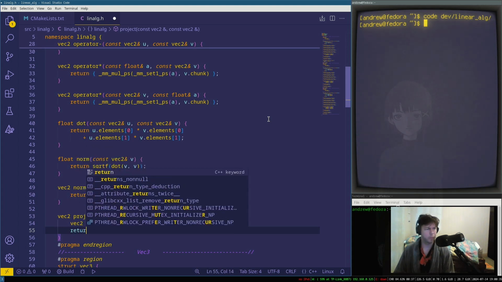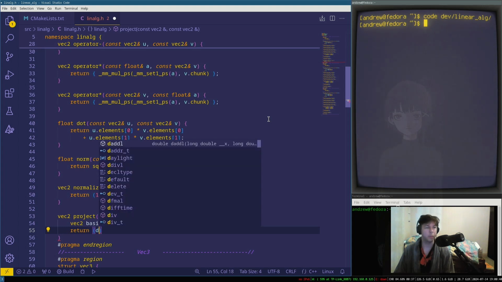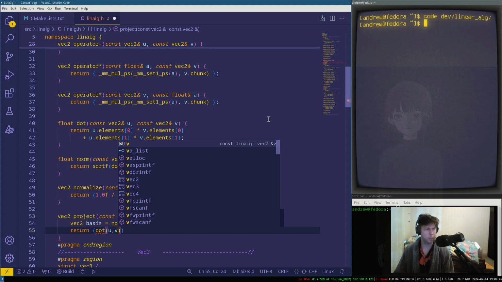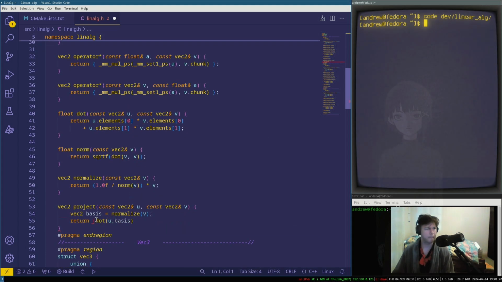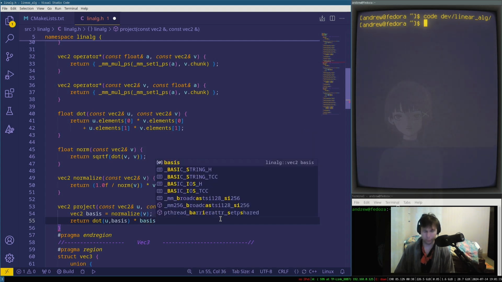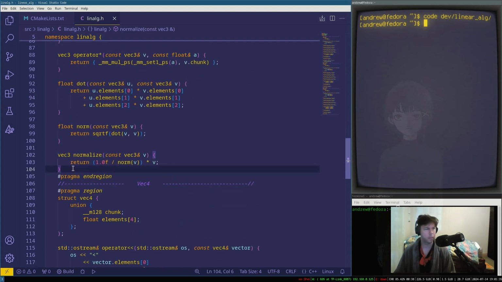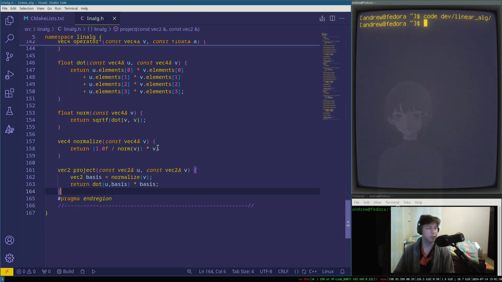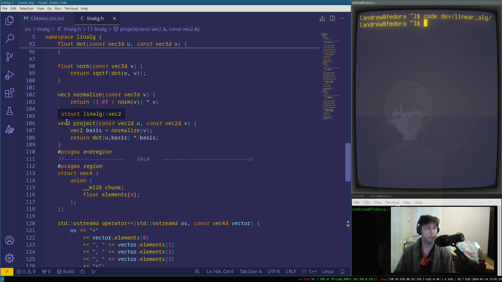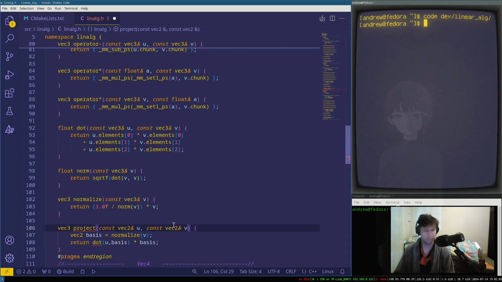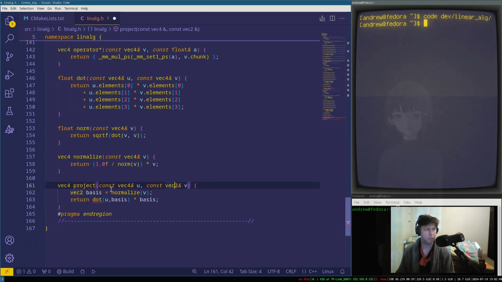So my coefficient will be the dot product of u and my basis. That will give me the length of my projection, and then I'll just resolve it into the direction of my basis, just like that. Cool. So, just as before, I'm going to copy that over into each of my different vector types. Not much has to change. Because these functions are all well-defined, I can just change the data types. Just like that. Excellent.